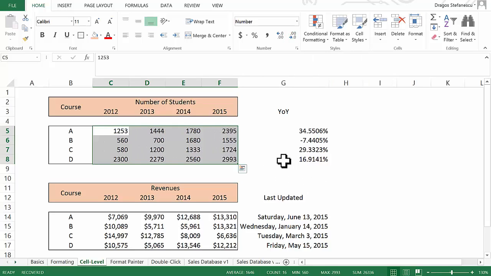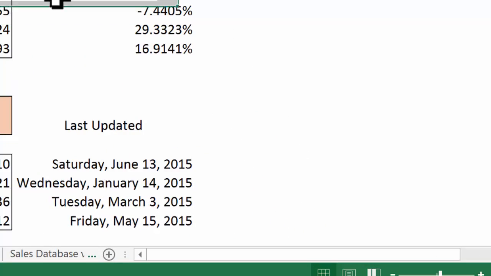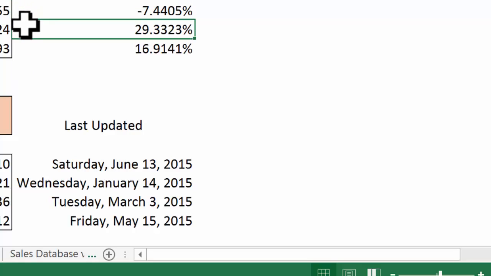So I hope that was helpful, and now you have a good idea about how to format numbers and values that you have in different cells.